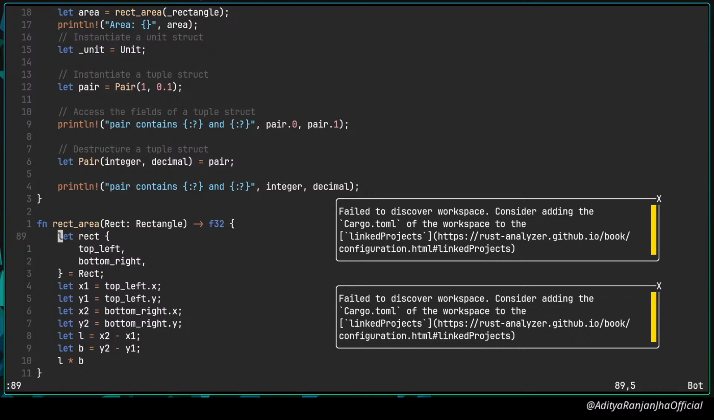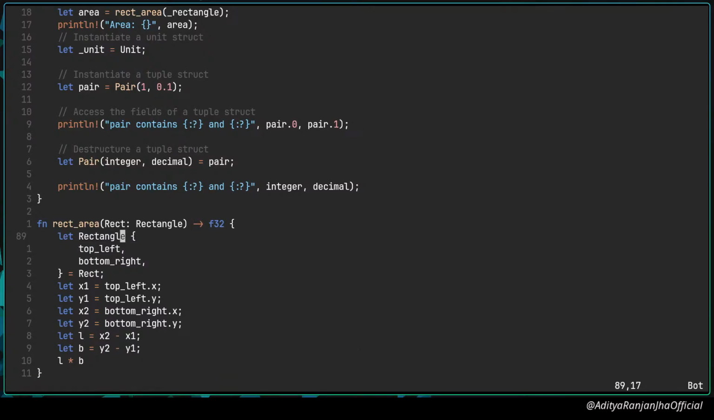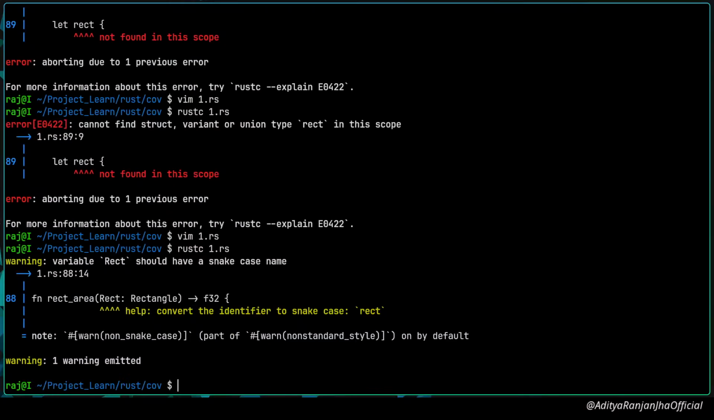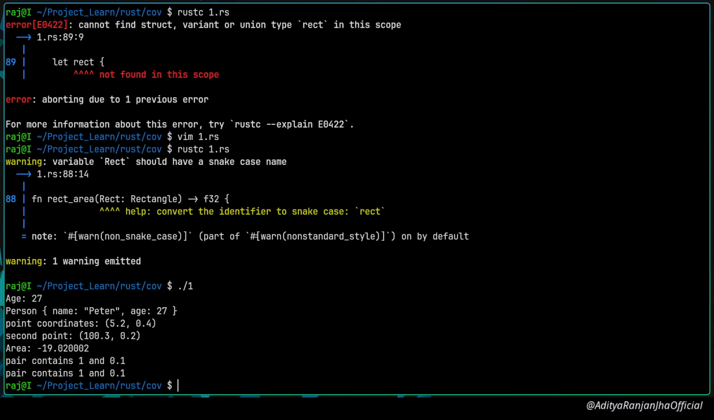Behind, instead of saying small, say rectangle. What about now? Yeah. So to dereference it, we must use the structure's name. There it was rectangle. Now if we run it, what was it? 1.rs, right? We should see area. Now why is this minus 19?